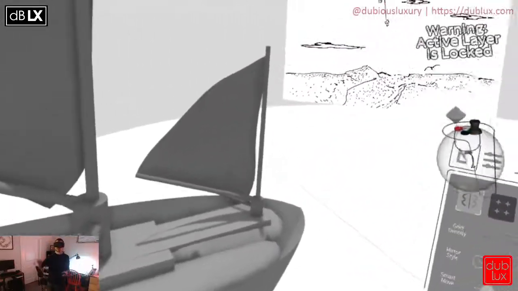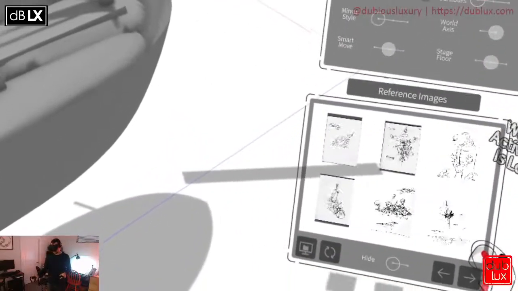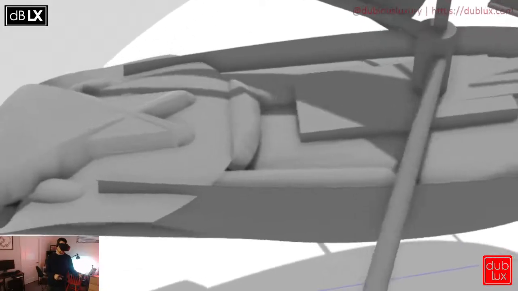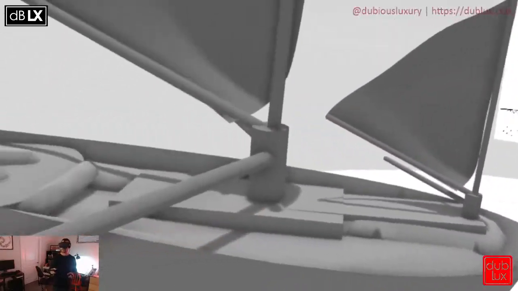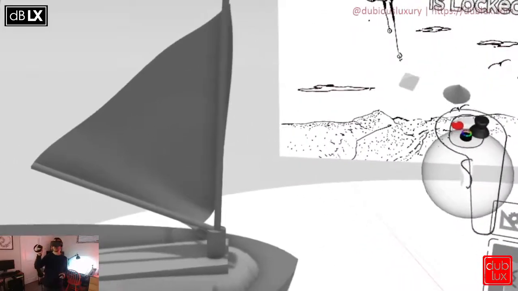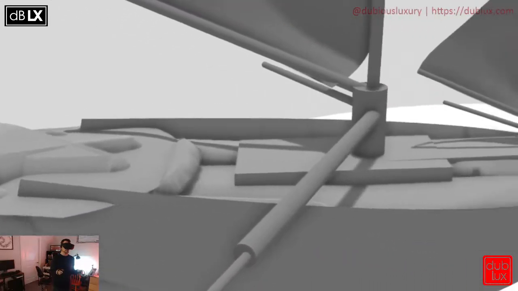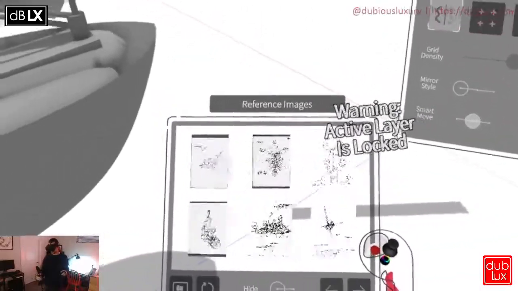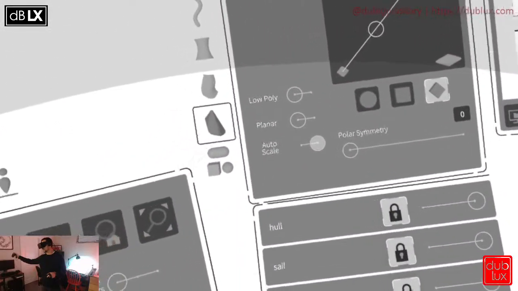So here we go. One skyboat. This is our reference image that we started from, original art. You can find all that on doublux.com. And you're watching Dubious Luxury, of course, because it says so all over my stream. I am an artist. Been doing this for a while. I've been making art for a real long time, and just decided to start sharing some of my 3D endeavors.